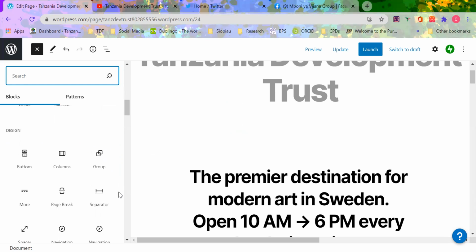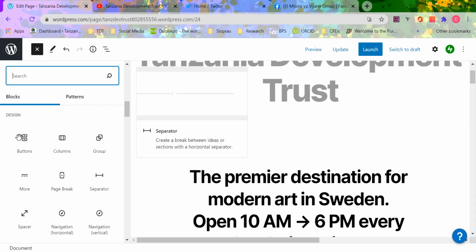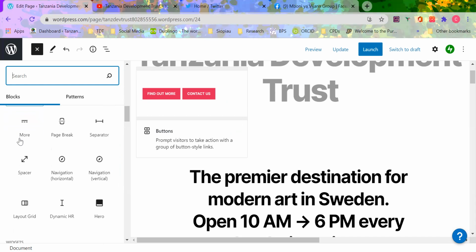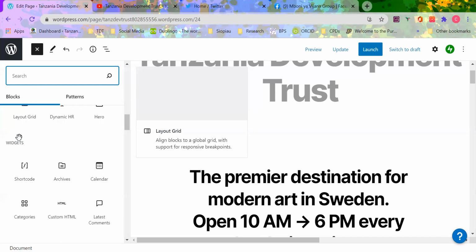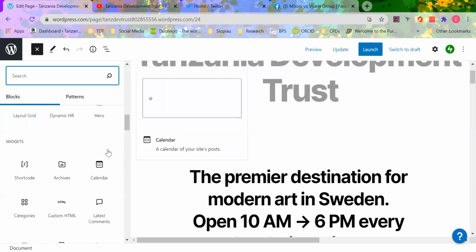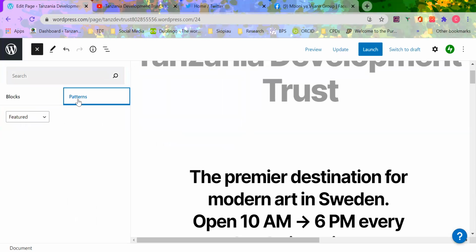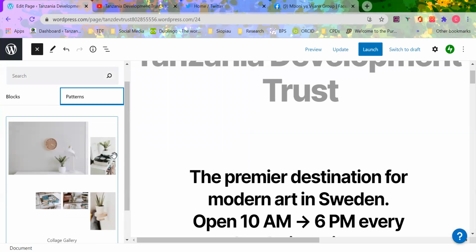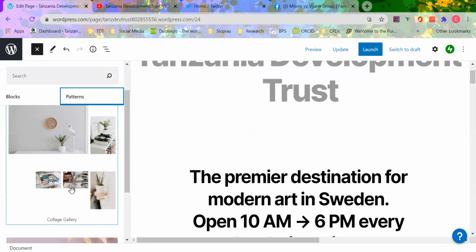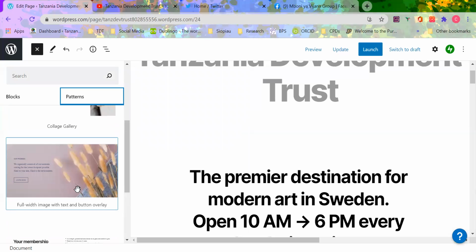So you can do a lot here. You've got buttons if you wanted to send people somewhere else to a different page, then you can put it in a button. And you've also got patterns here. You can have a bit of a play around with this. This is essentially how you can see.